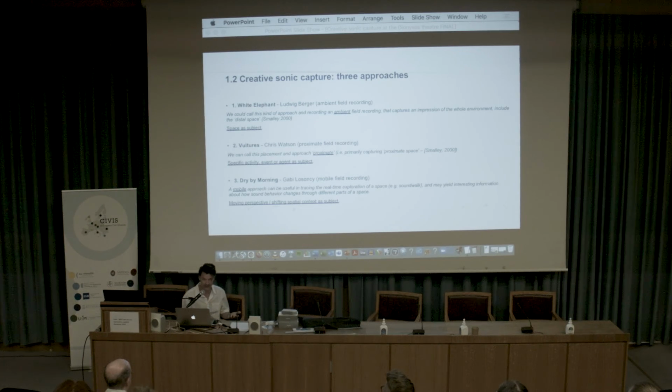We could call this third example a mobile approach, and an approach like this can be useful for tracing real-time interactions with a space by a recordist, for example, on a sound walk. And it may also yield interesting information about how sound behavior changes through different parts of the space. So across a threshold, a doorway, for example, or between one area and another.